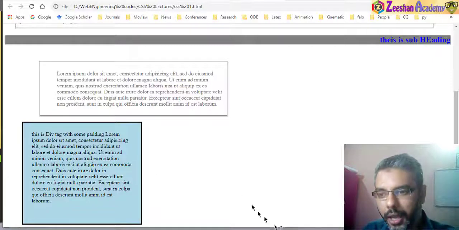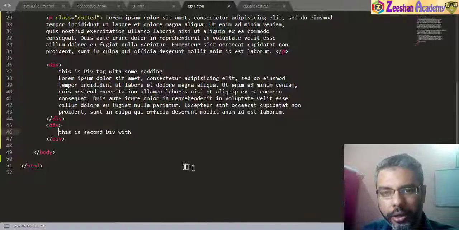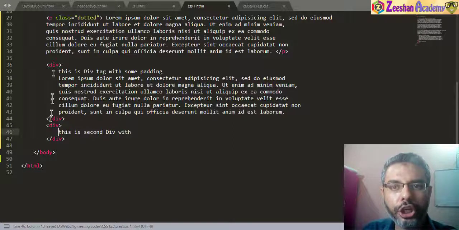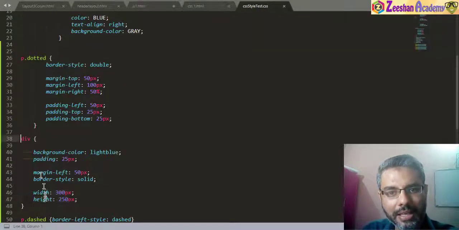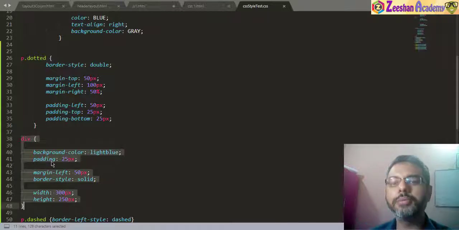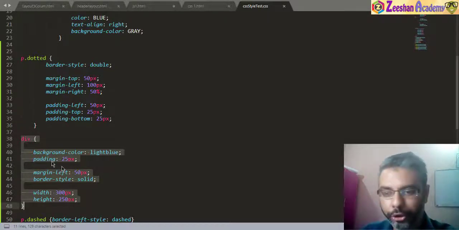Okay. So if I come back into my code, hit save, and again, there's no change. So basically this div and this div will both have the same CSS style. They would both have the same CSS appearance. If you want to segregate the appearance, we would use class. I will show you in a moment as well.